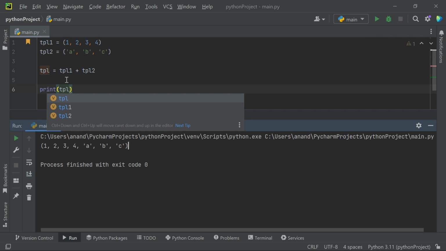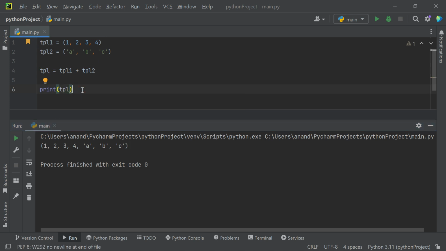So we are basically creating a whole new tuple, which consists of this tuple and this tuple, as tuples are immutable and we cannot change or modify them. So the only thing we are left with is creating a whole new tuple.